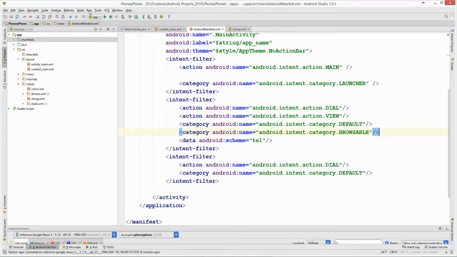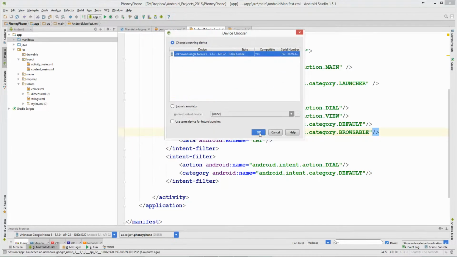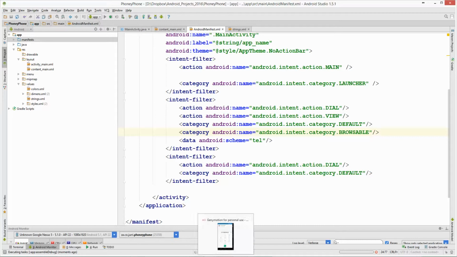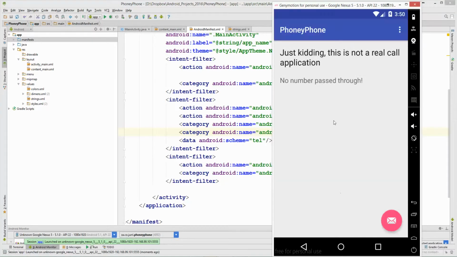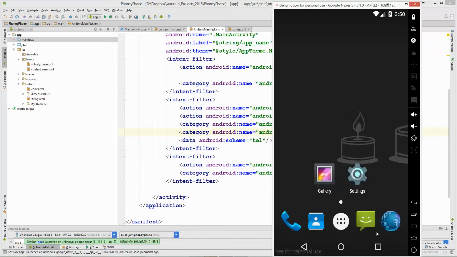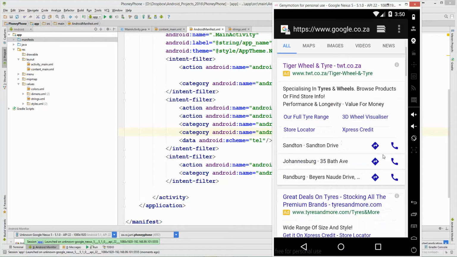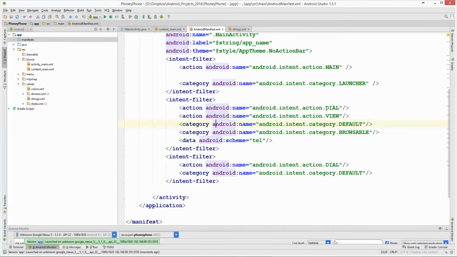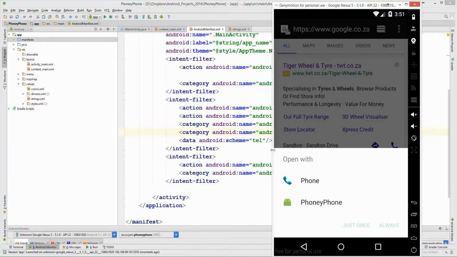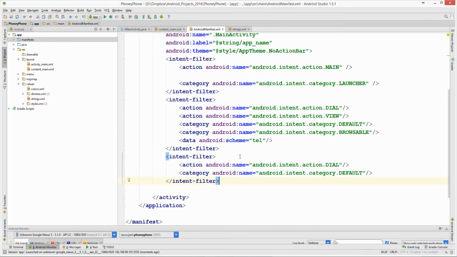So if we save and we run this application now again, it's going to install the new version on the phone, and then we just need to go back to the browser. Okay, so now the new version is on the phone. Let's go back to the browser. Should still have those telephone numbers. If I click on it, it now gives me an option for phony phone. So in order to work with the browser, we can just add view and browsable, and then everything should work fine.